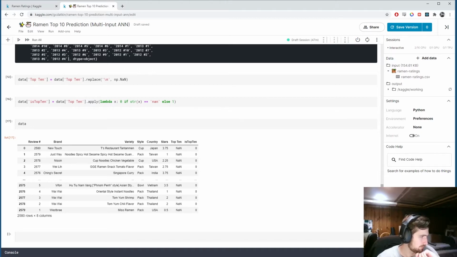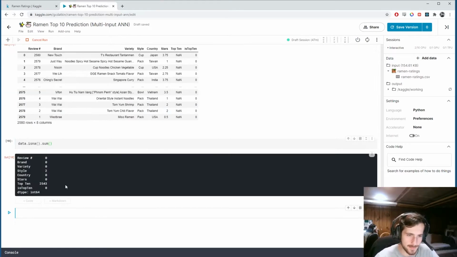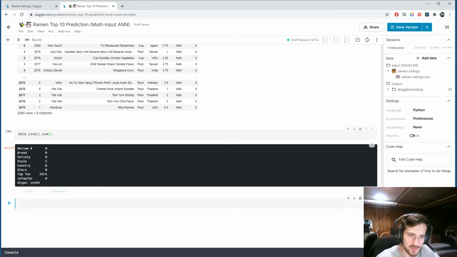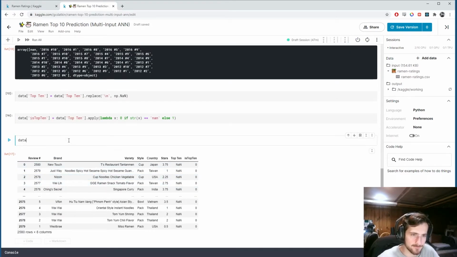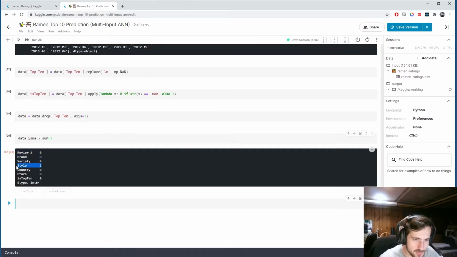So let's continue and look at the null values again. Oh right, so now we don't need the top 10 column anymore. So data.drop top 10, because now we have is top 10, which is much more useful for our purposes. And we're dropping it from axis 1. And now you can see we only have 2 missing values in the rest of the data.